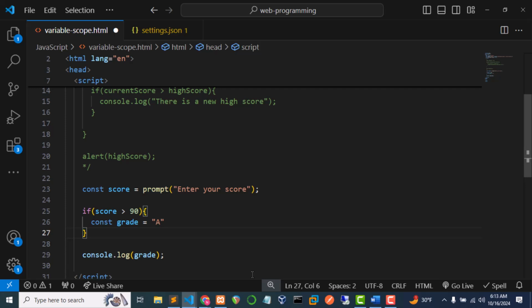Okay, I want to show you how you can fix this. If I know I'm going to initialize a variable inside of an if statement, and then I maybe need to use that variable elsewhere outside of the code block, then what I could do is declare it with let before the if statement. So I'll do let grade, and I won't initialize it. I'll just leave it uninitialized like that, and it'll have a value of undefined.